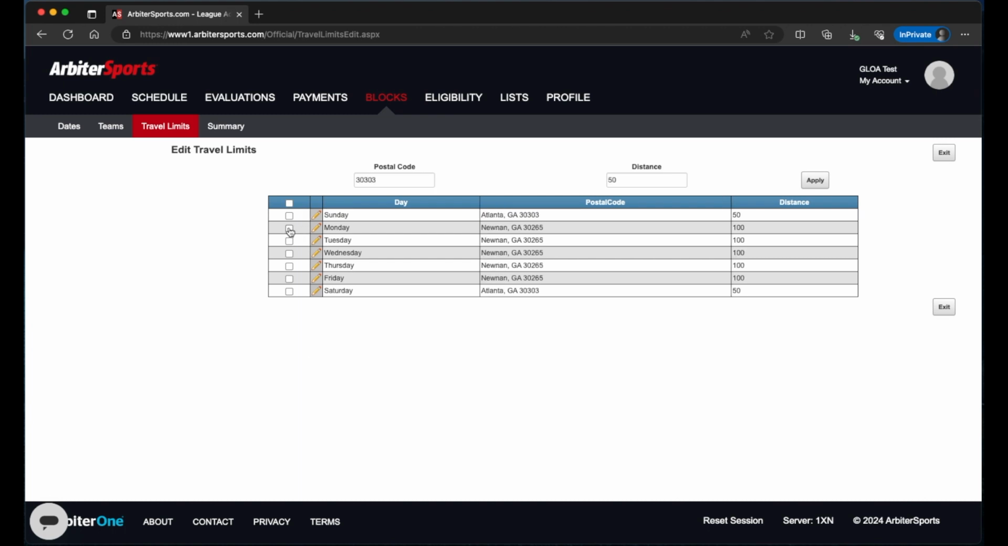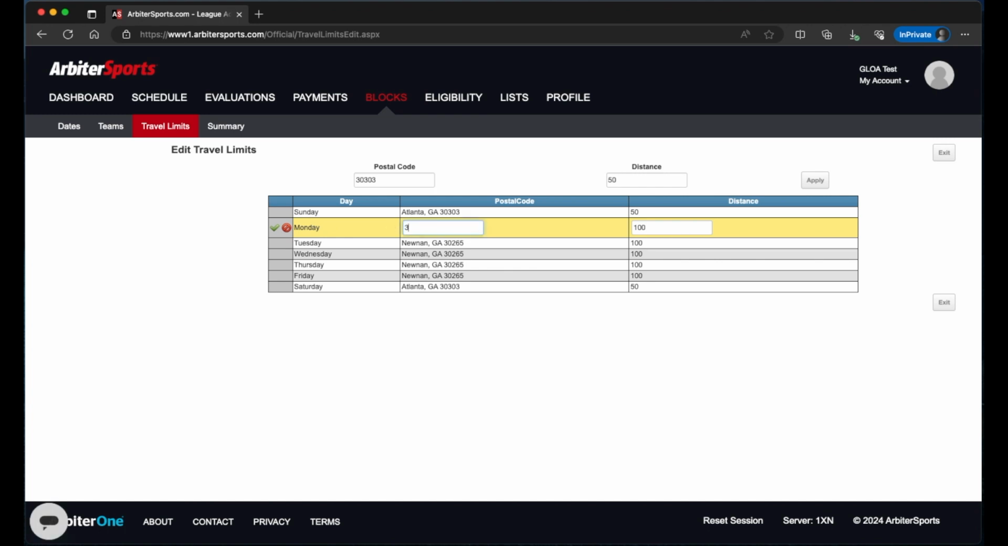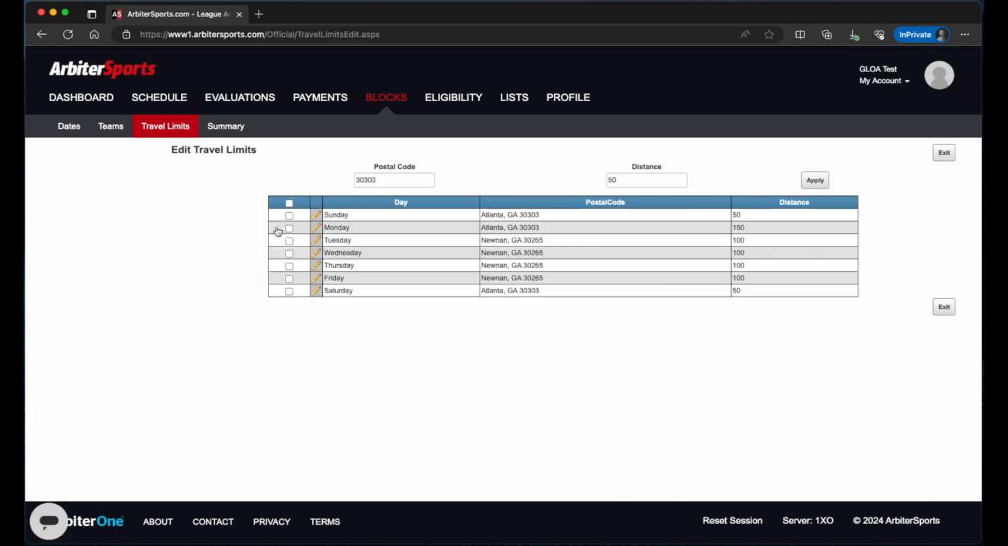To edit travel limits, click the Edit pencil icon, enter the updated zip code, and the distance you are willing to drive, then click the green check mark to save that entry. You can also apply changes to multiple days at once by entering a zip code in the box at the top, a distance, selecting the appropriate days, and then clicking Apply.